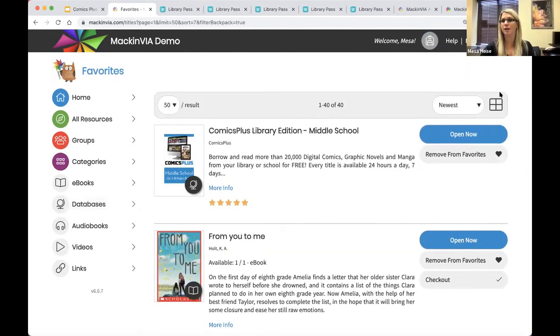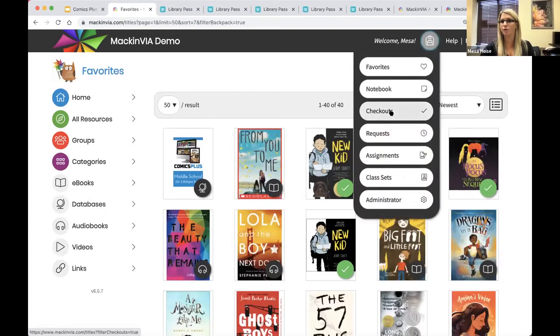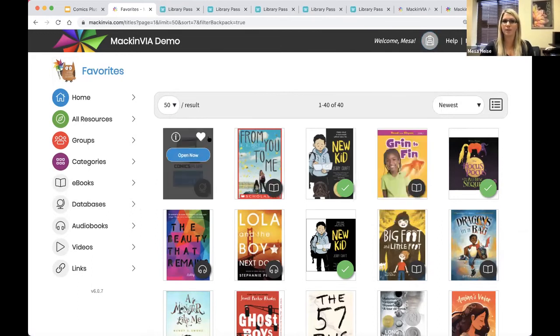I'm able to see notes I've taken in different ebooks. I'm able to check out ebooks here. So this is a great way to say, hey, I want to save Comics Plus right in my favorites and come back to it all the time.